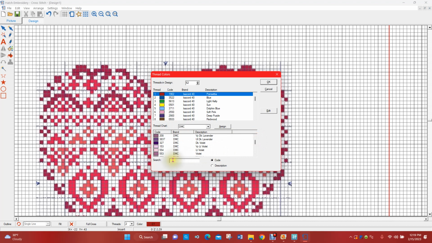I can actually search for it in the little search box. I'll just type in 351. There it is right there, and I will assign it. And it's now in slot number 1. Color number 2 was 352, and it's just right here. So I will assign it into slot number 2.